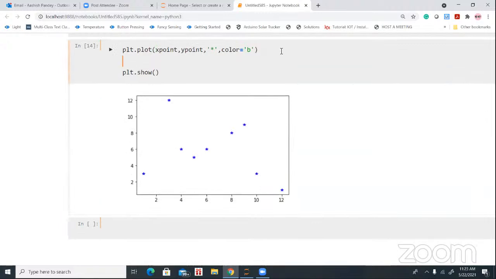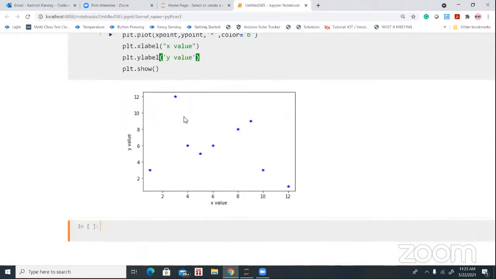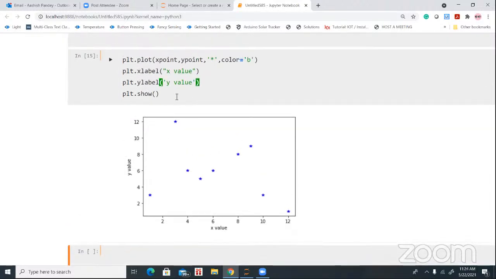Then again here you can also specify plt.xlabel, let's suppose the x value, and plt.ylabel, where you specify the y value. Then plt.show, again to plot the information and visualize this graph.